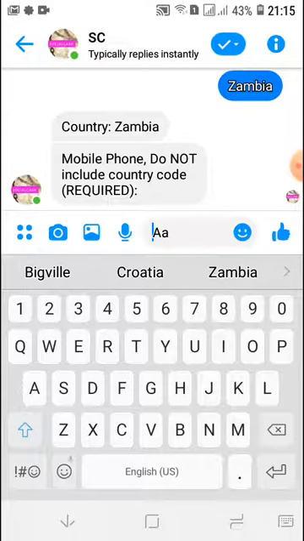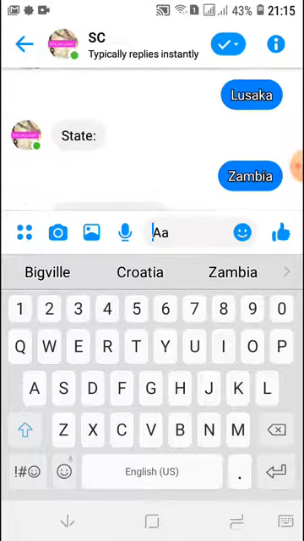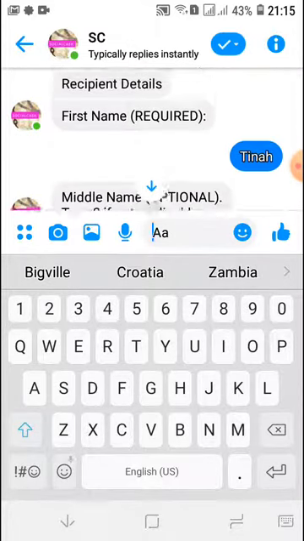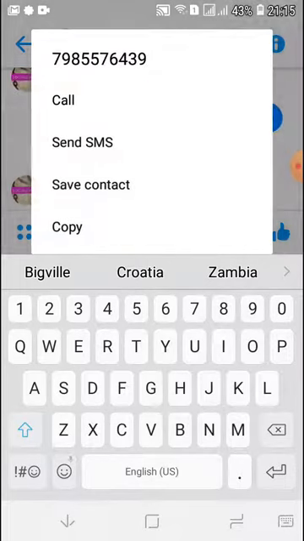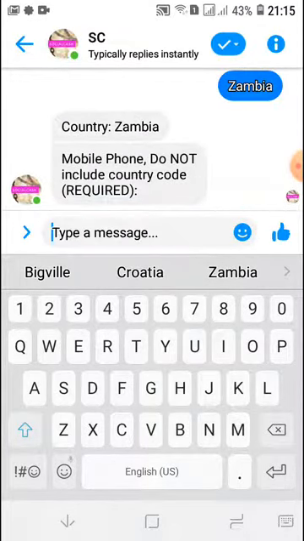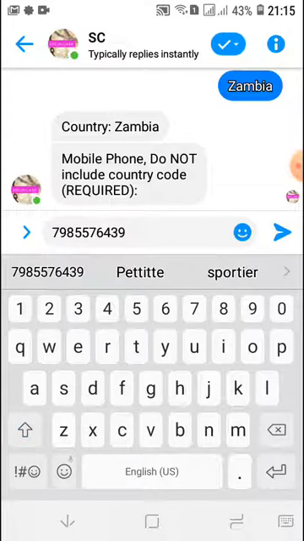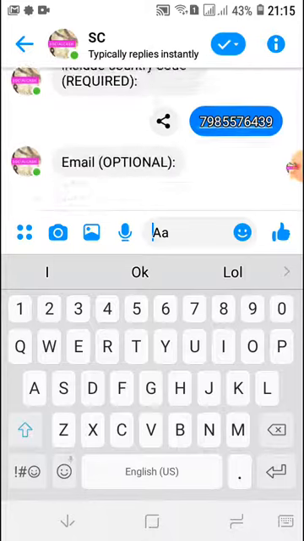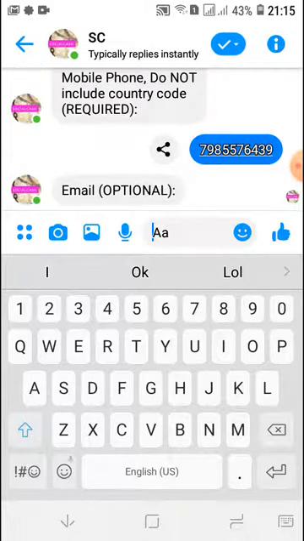Mobile phone, and it says do not include the country code. All right, again, this is the mobile phone number of the person who you're sending money to. So what I'm going to do is I'm going to come up here again, copy that, and then I'm just going to put that number in again. It asks multiple times because it wants to make sure that this number is accurate. So, but if you're going to just copy and paste it, you should be okay. But if you're going to type it, you want to make sure that those numbers match.